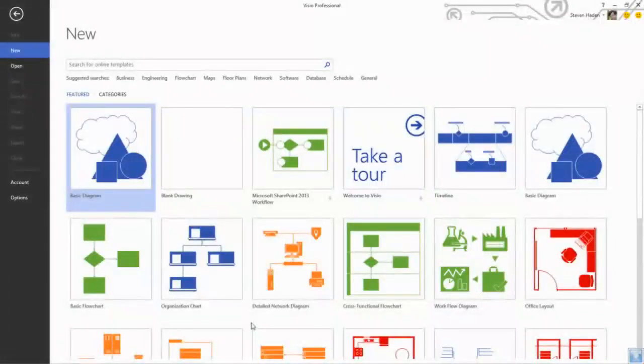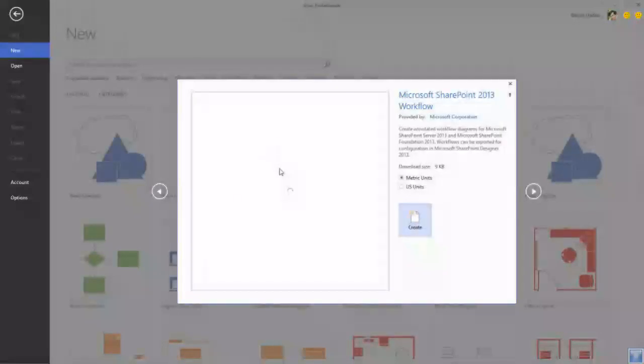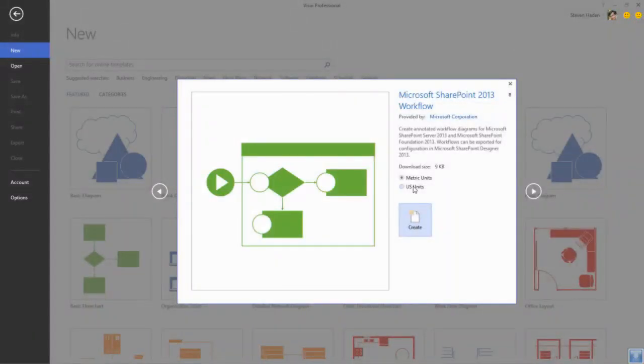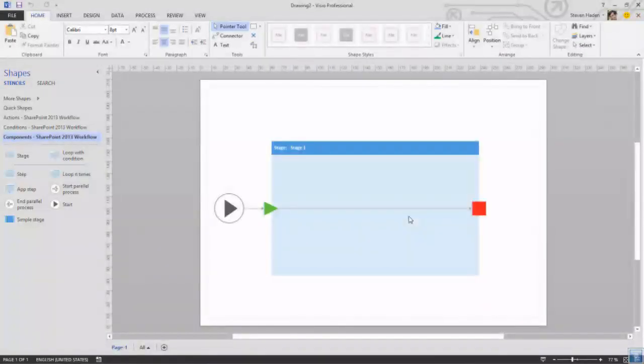So when you start Visio, so Visio is a drawing application. When you start it, you are not connected to any Project Server session or site. So you are just working on your desktop. So you start Visio and you want to create a Microsoft SharePoint 2013 workflow. So you start by creating it, selecting metric units or US units. Then you have your dashboard, and you have a first stage that's available.